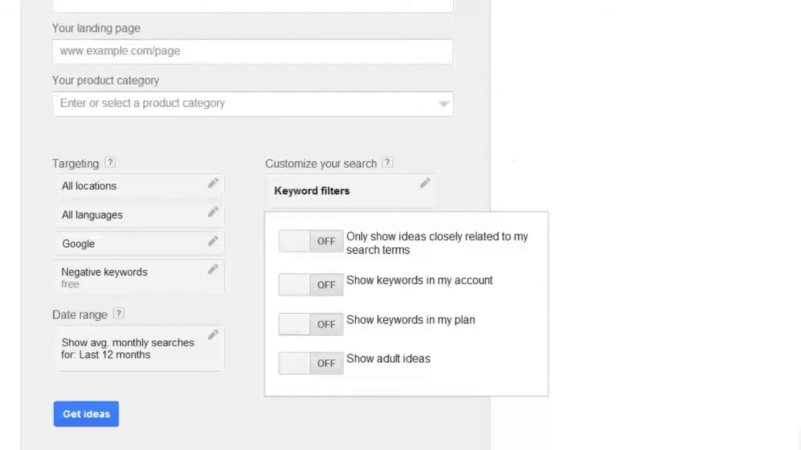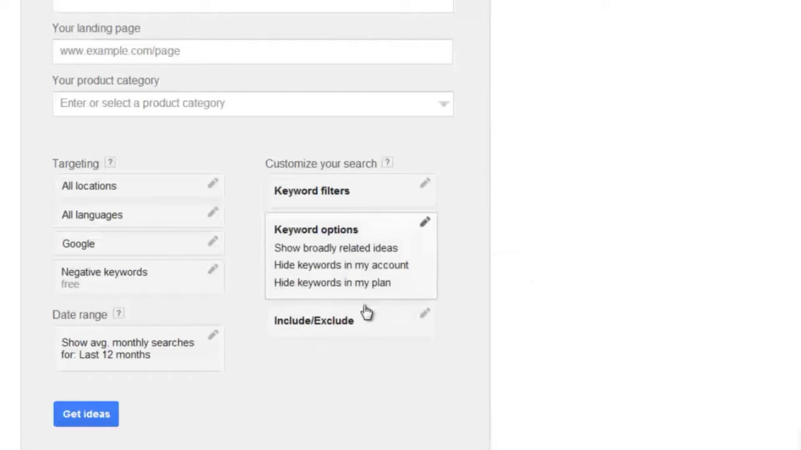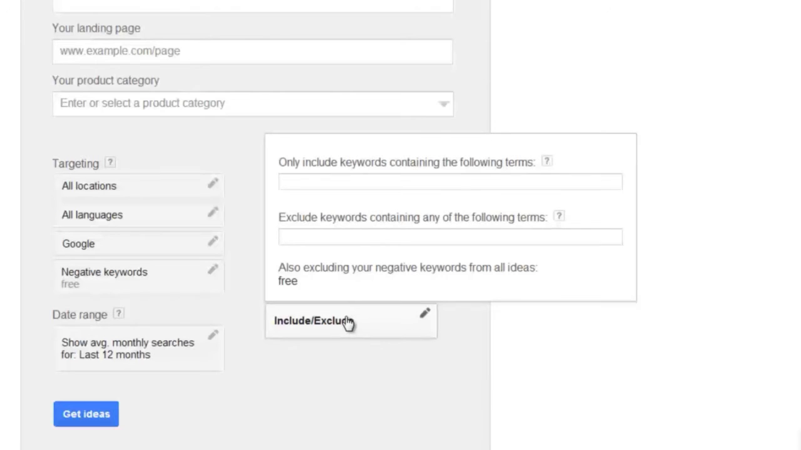We got keyword options. You can only show ideas closely related to my search terms, so if you don't want to veer off too far and you want to keep close to something like puppy training or whatever you're searching for, then you can click here. You can show the keywords in your account so that you can use it later on. Show the keywords in your plan, and you can also show adult ideas.